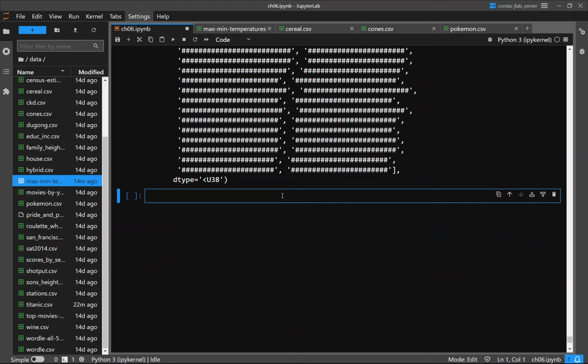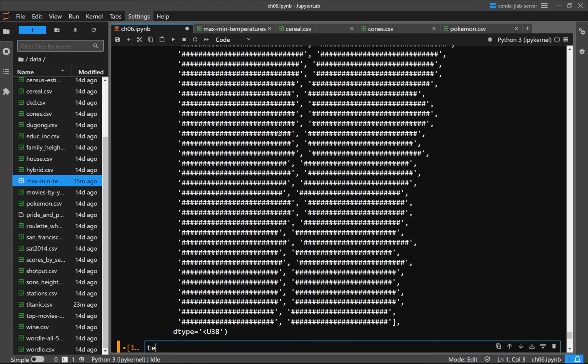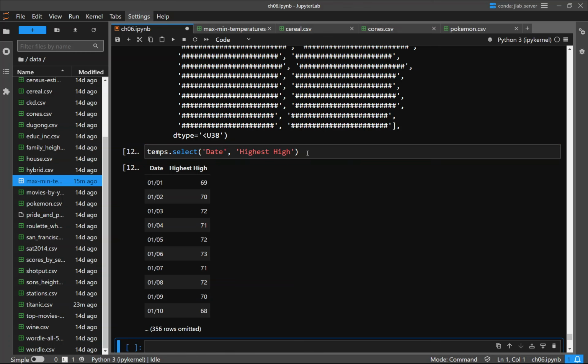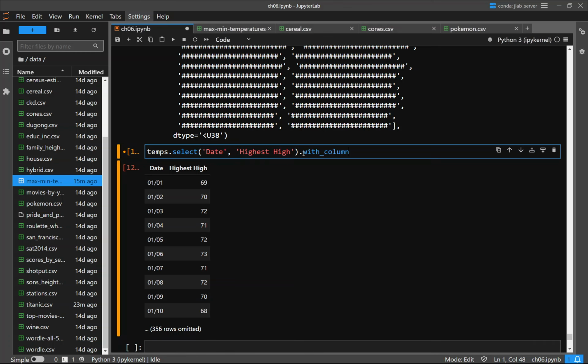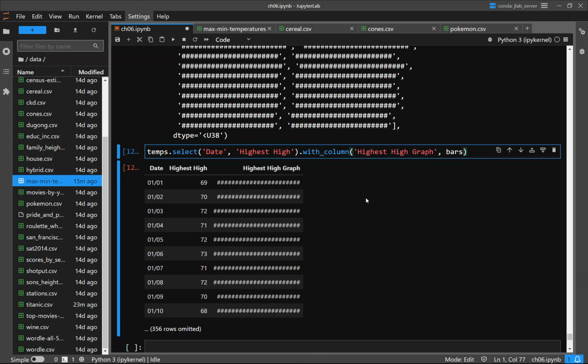I've called that bars. And so I can take my Fresno temps, and I can select out date and highest high, because that's all I'm using here for those bars. And then I'm going to attach a column with column highest high graph, and that will hold my bars. Well, look at them. It is a little bit backwards. I don't know how to justify it in the other direction, so it's going to look a little weird. And you say dot show to show every single thing there.